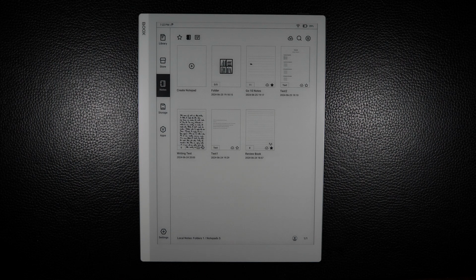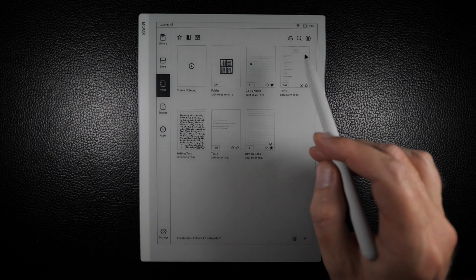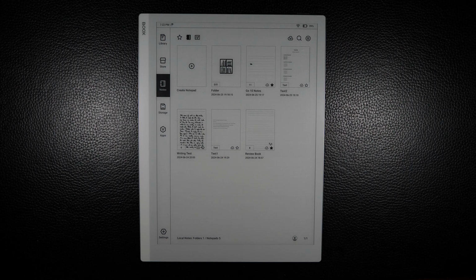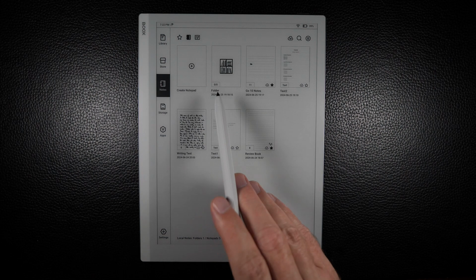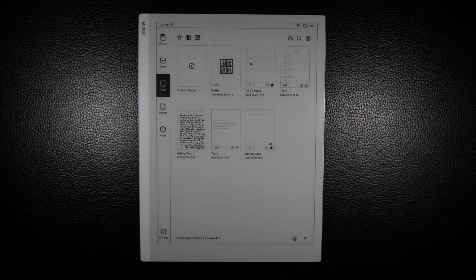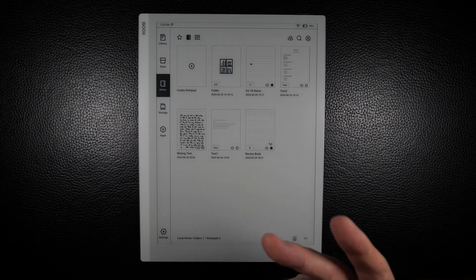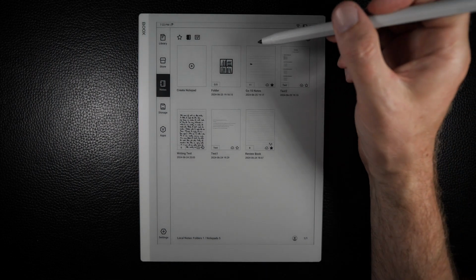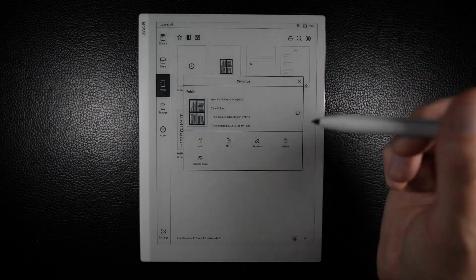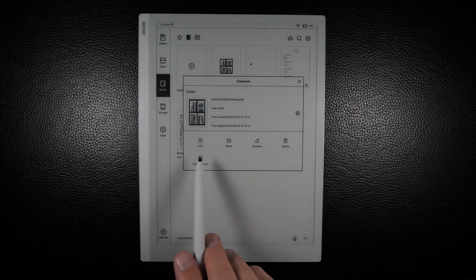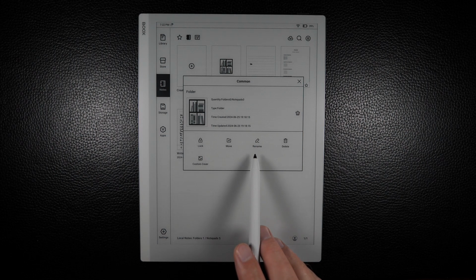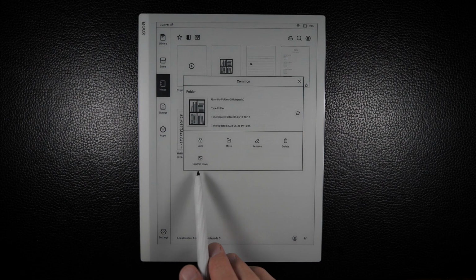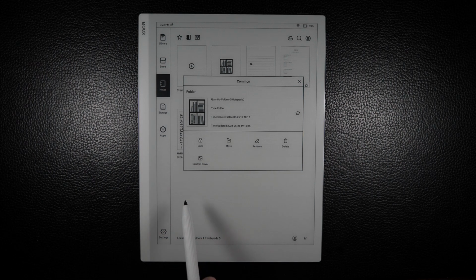Okay, so that's the basic overview of the UI. Now, one more aspect before we start creating a note. All these documents, if you long press them, bring up different options. So we're going to go ahead and long press on the folder. And then we're going to get a couple options here. One is we can lock the folder, and that would be a numeric code. We can move the folder, rename it, delete it, and even put a custom cover onto the folder.